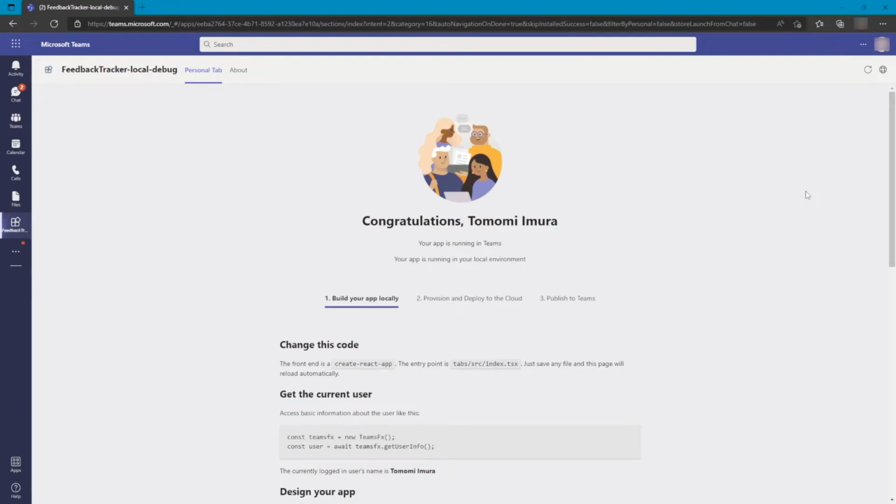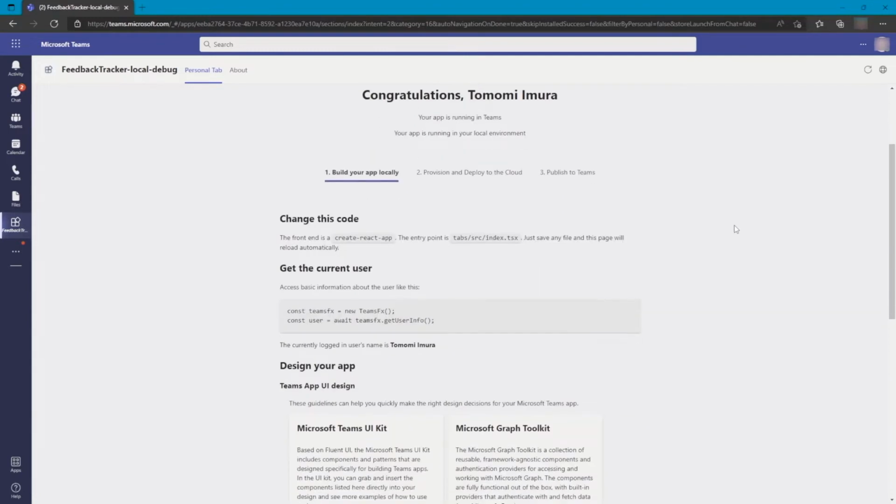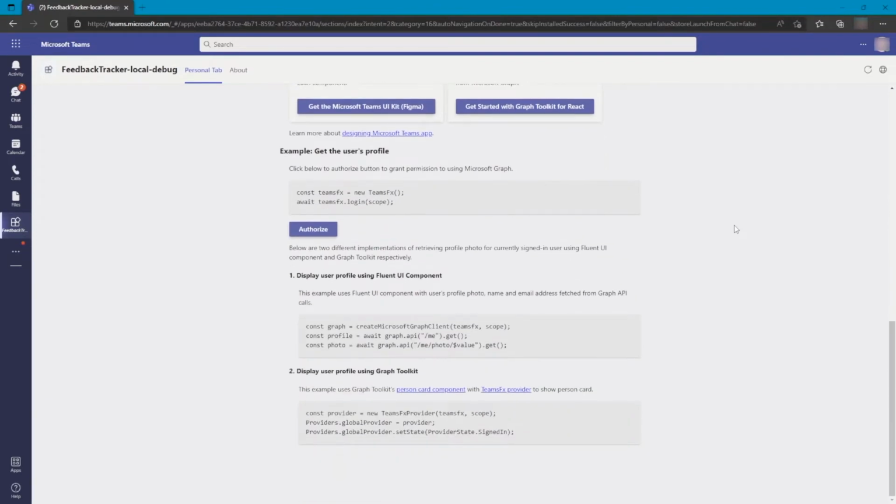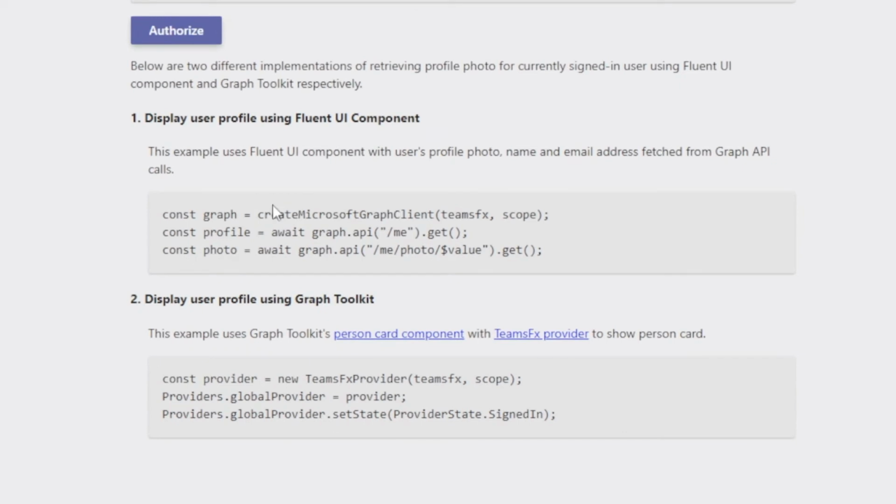Another neat thing this template includes is an example that shows a simple way to authenticate a call to Microsoft Graph with the current user. Here's how it does that using the TeamsFx library. That's how easy it is to get started using Teams Toolkit. But now I'm ready to start building the app I had in mind.